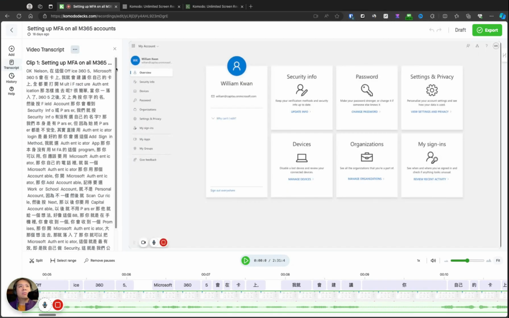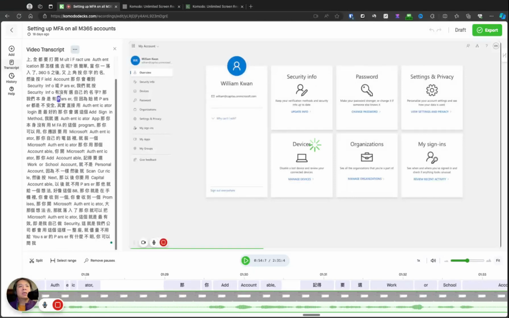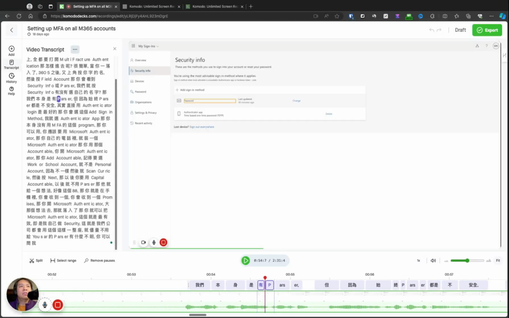So this is the transcript, so you can read it. I don't know if you want to read it or not, but you can edit the video just like inside Descript. People know Descript is like you can edit your video by just removing the words instead of cutting or editing the timeline. And this is very similar for Komodo Decks, and it's everything here.